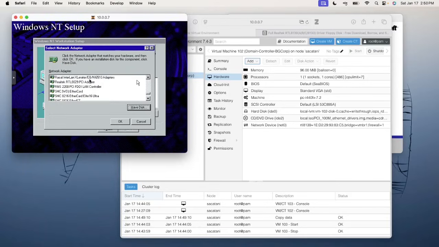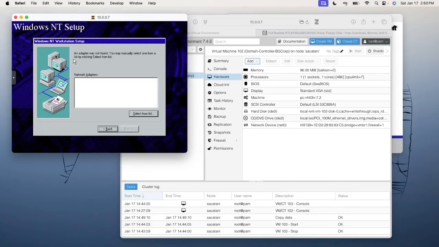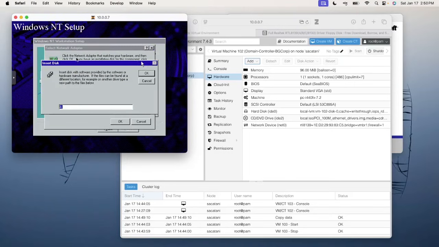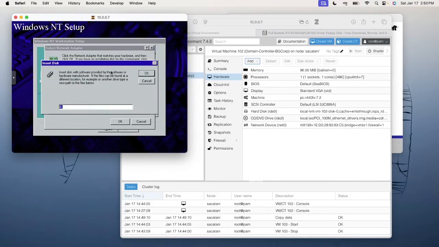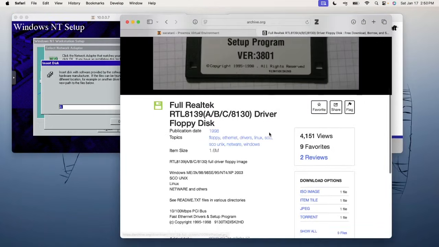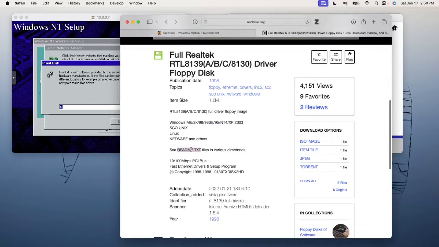Here we go, Realtek. Oh, that's not quite the right one though. 829 is definitely not the same as the, what is this thing? Where is it? Their network, the 8139. I'm a little stumped here. I'm not exactly sure how I'm supposed to get this onto here. Cannot find the OEM setup or OEM INF. I suppose it gives us a path in here, right? See readme.txt.